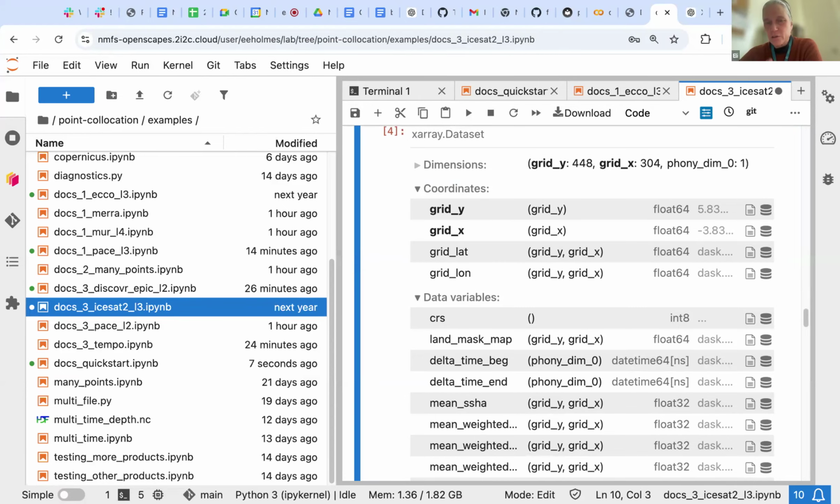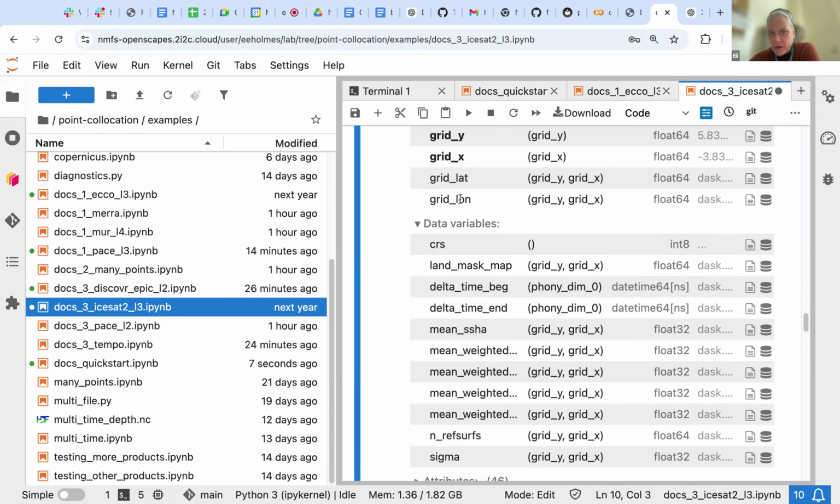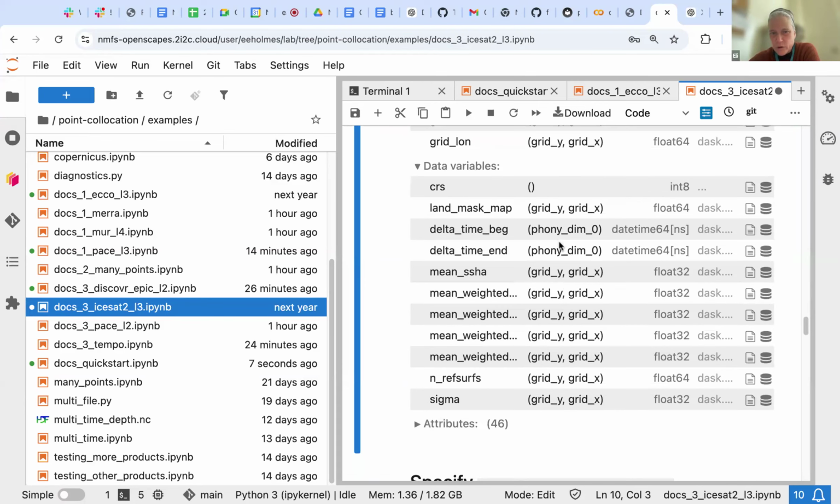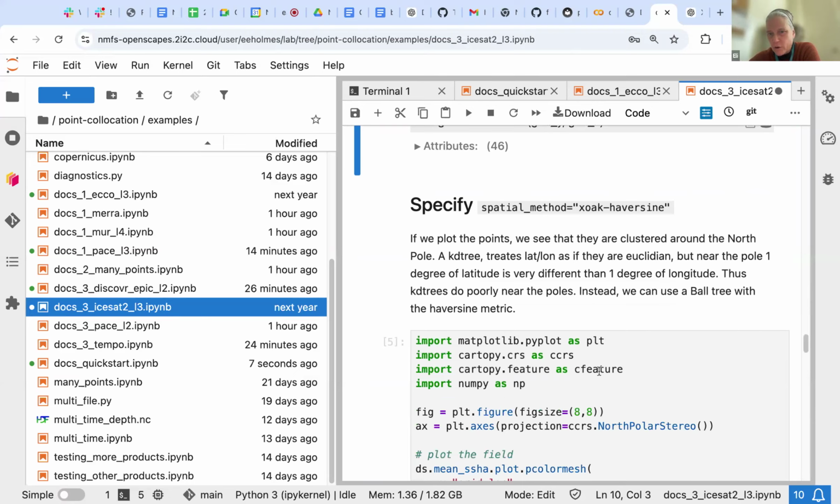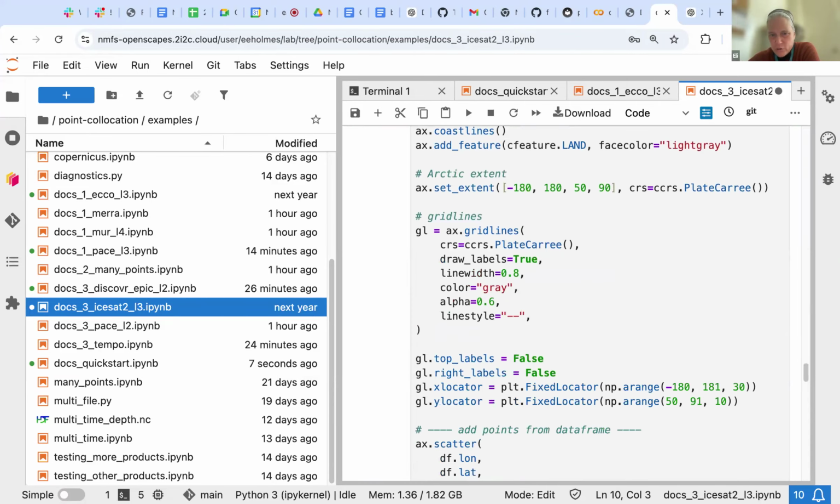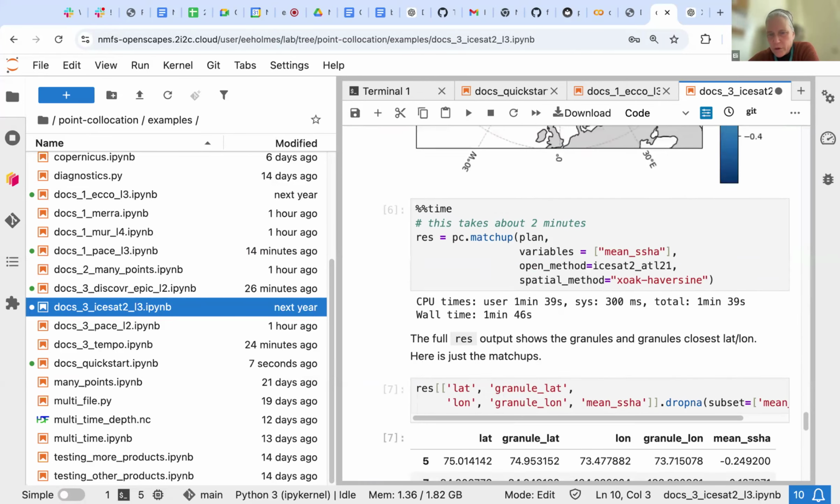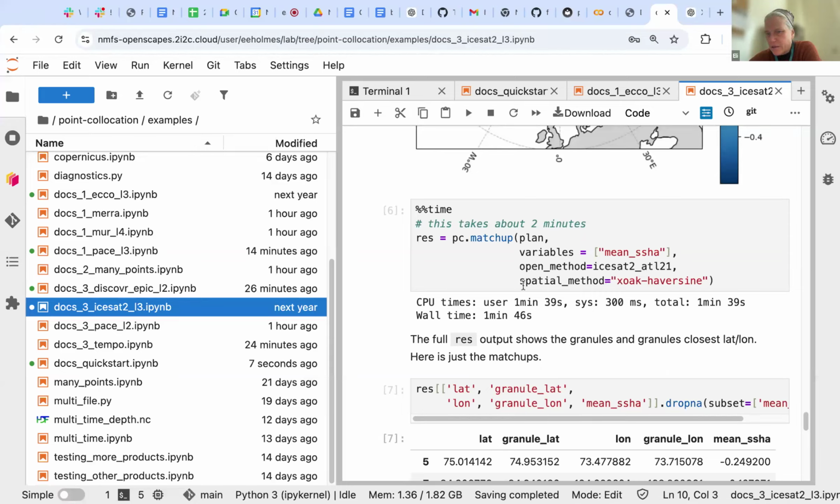And what it would show is this. So at this point, I can see, great, I've got these things in my coordinates. That's what I want. I can check here what the variables are. And now I can go ahead and do my matchup. So here we go. I'm going to use that open method that's telling it what groups to merge. Here's the variables I want. And I can tell it the spatial method, and I can tell it that haversine. I'm not going to run this. You can see it takes 1 minute and 46 seconds. These particular files take a long time to open.